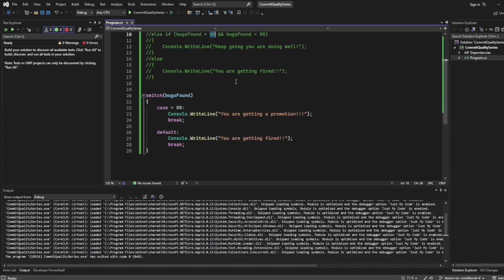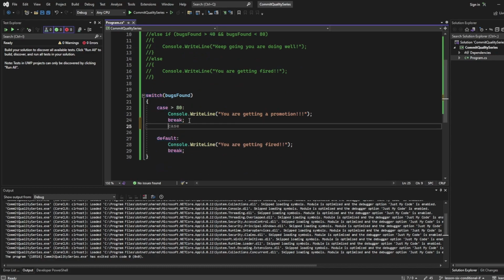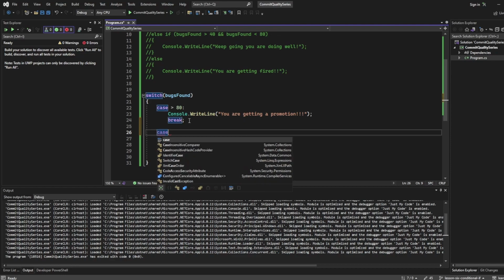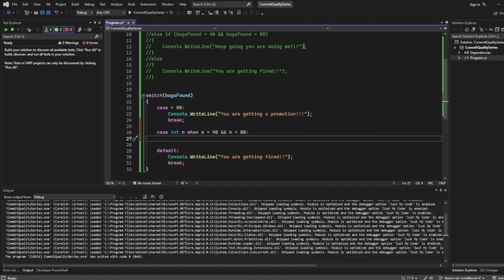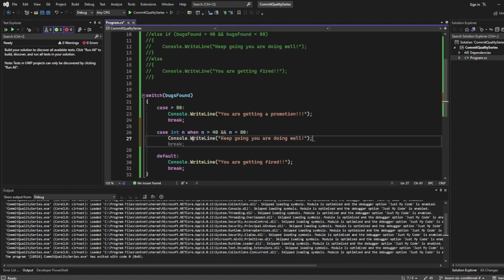But now I want to do this else if where it has this operator to say it's got to be greater than 40 and bugs less than 80. How I can do this is by saying case, and I'm going to say an integer because that's what we want to work with, because it's going to return 80, 41, or any number. I'll say int n. You can name n whatever you want. That's just us defining the variable we want to use. And then we'll say when n is greater than 40 and n is less than 80, we want to do what we did up here. So I can say, keep going, you're doing really well. So let's just copy this. And of course, we want to add our break.